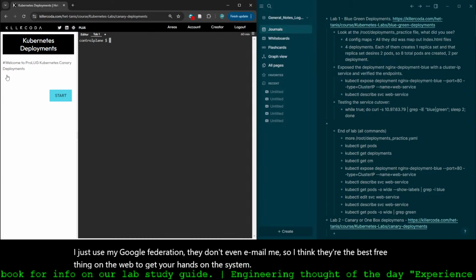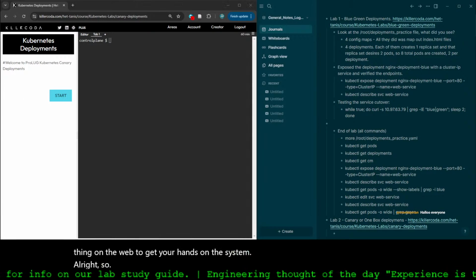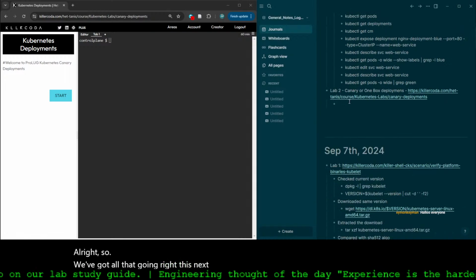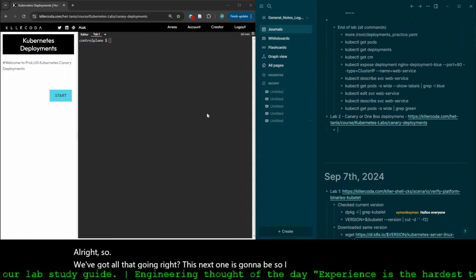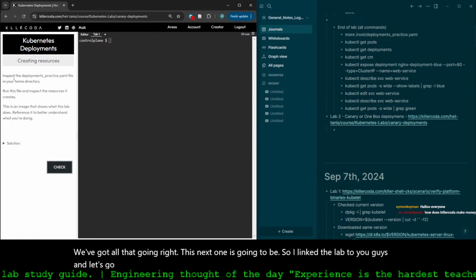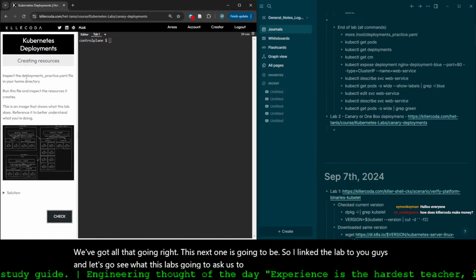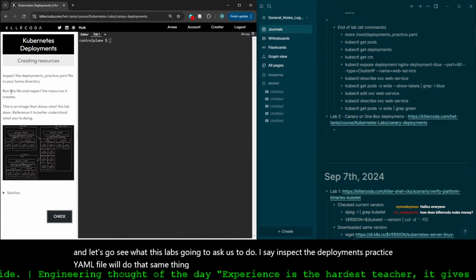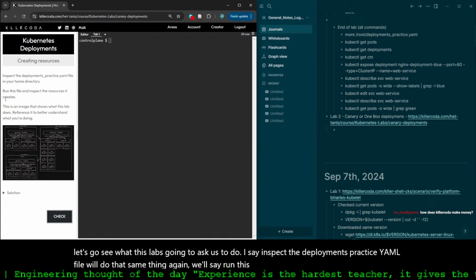All right, so we've got all that going. This next one, I linked the lab to you guys, and let's go see what this lab's going to ask us to do. It says inspect the deployments practice YAML file. We'll do that same thing again. We'll run this file and inspect the resources it creates.